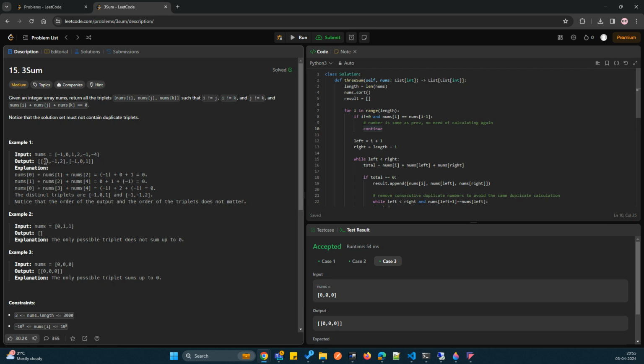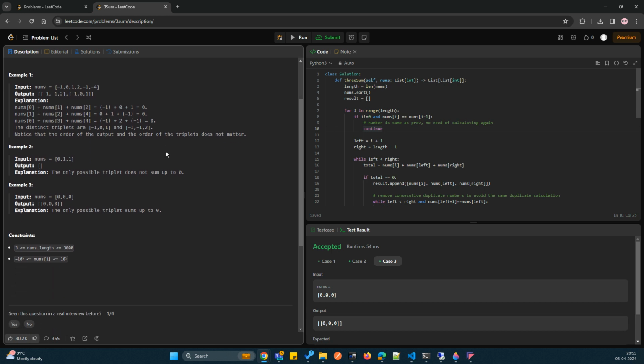So what it means is, let's say that -1, -1, 2 will result in the sum of 0. So it can be rearranged, right? It can be written like 2, -1, -1, correct? That will also result in 0, correct? And so that's what it means by distinct. That is the main condition, and the sum should be equal to 0. These are the two conditions we need to take care of.